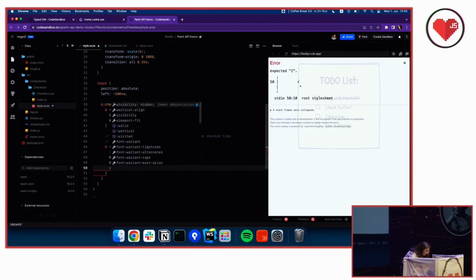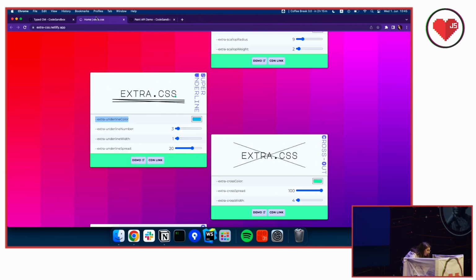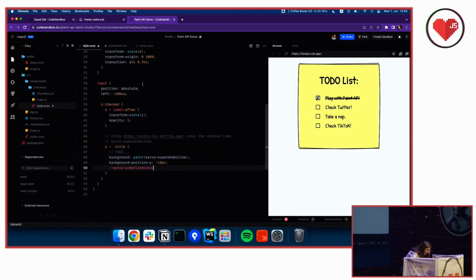Oh, what did I do? Didn't I copy? Okay, now I just forgot how to copy. Okay, I'm just going to set it to dark blue.